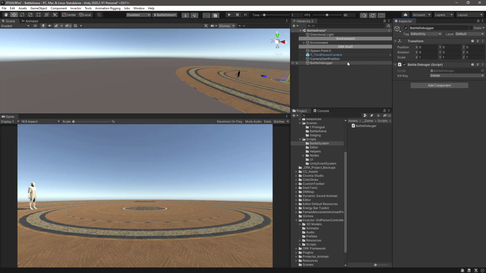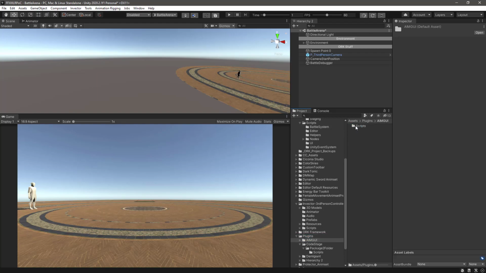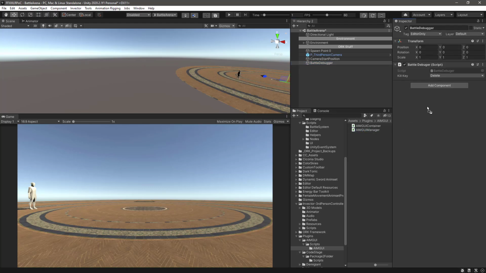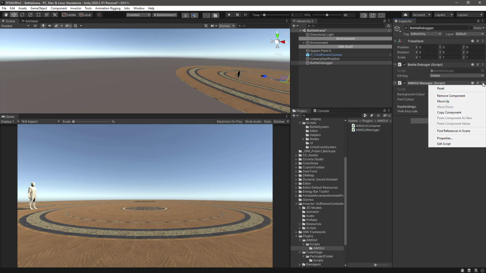And now what we need to do is to add another component to this game object, which is the one that we imported. So here in the IMGUI we have this IMGUI manager, so let's add that to our game object and move it up.